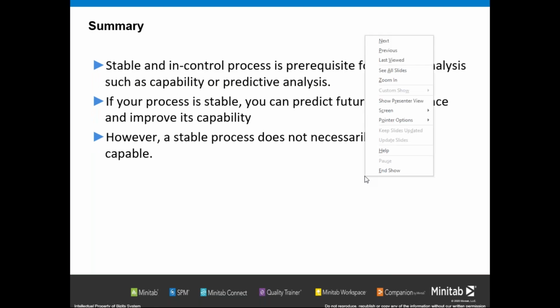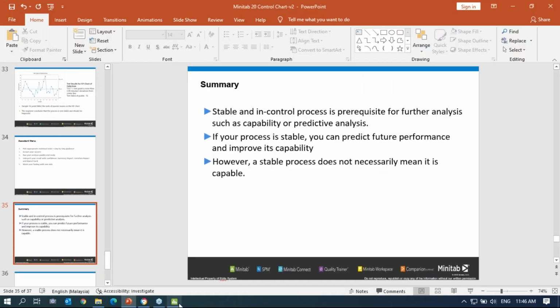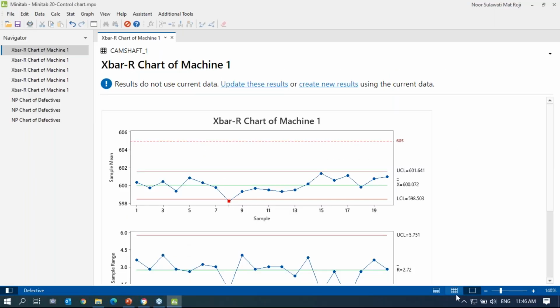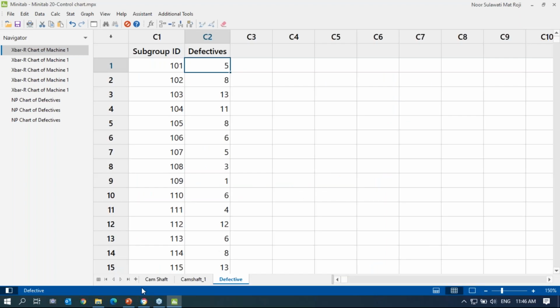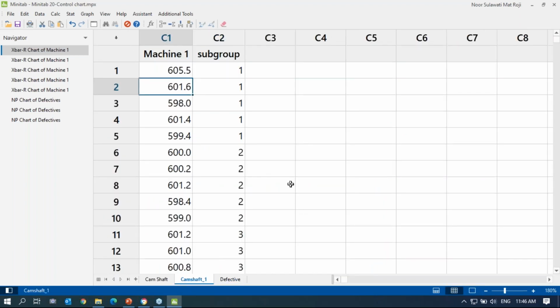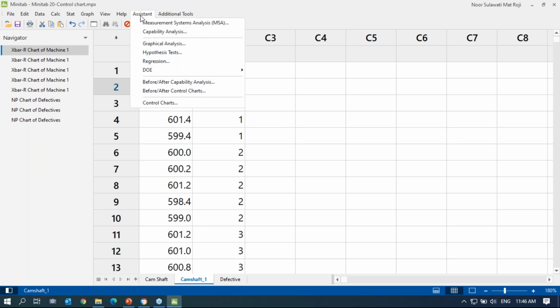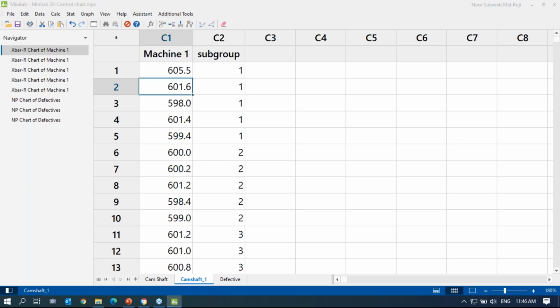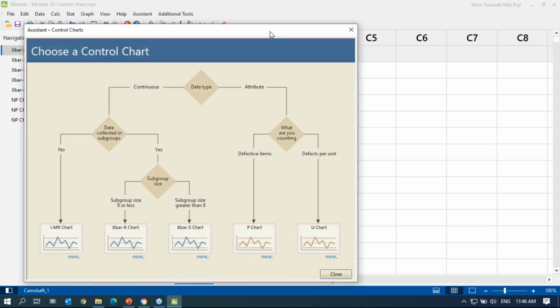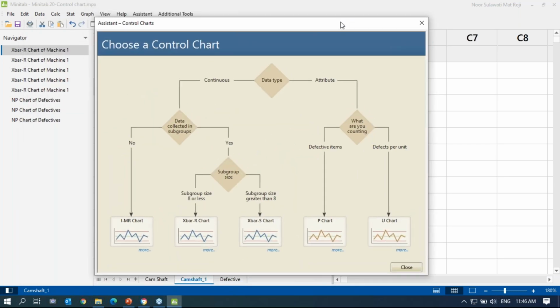Okay, so we go to show how to do it. Go back to this one. Okay, so how? Go to assistant, and then you choose control chart. This one is a trigger part for you. Let's say you are a first timer, so it is valuable for you. If let's say you are an expert, maybe you cannot remember all the things, so you can go for the assistant.